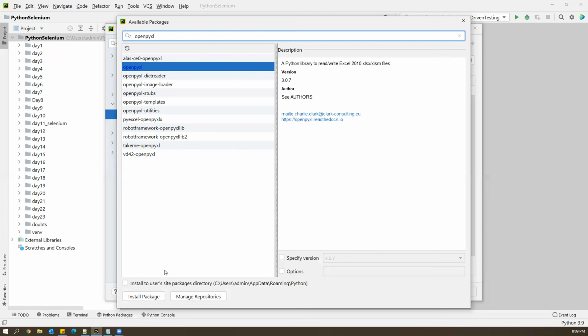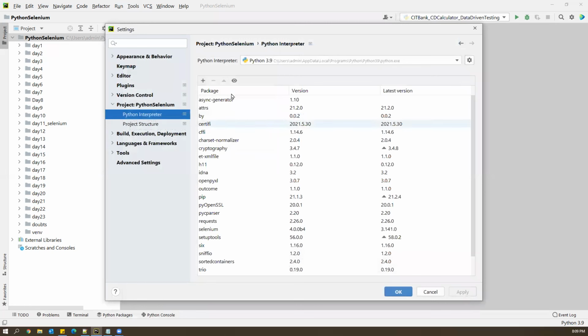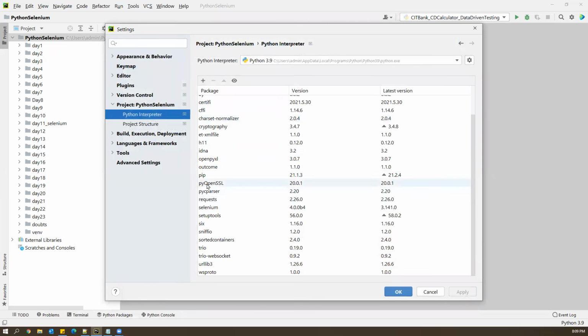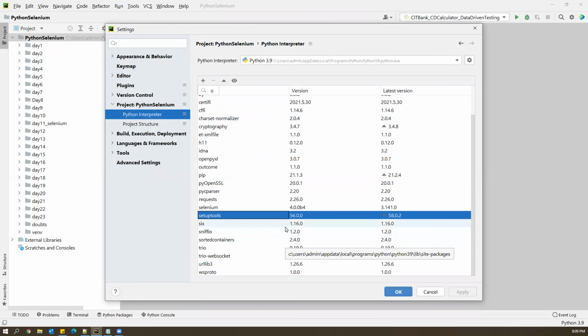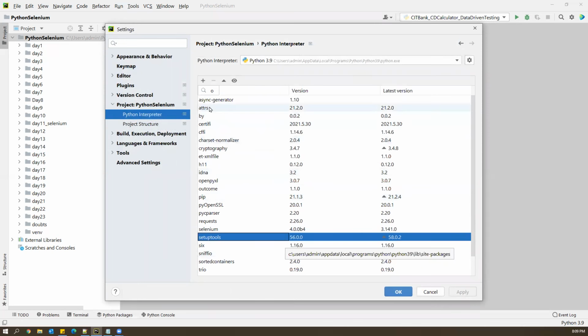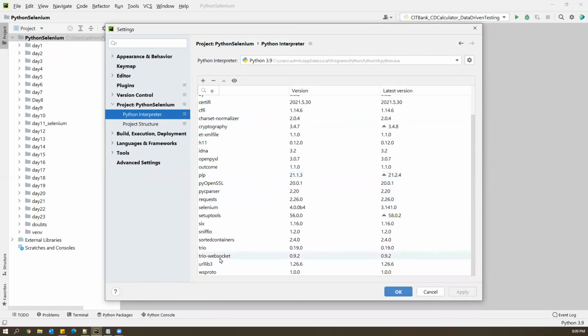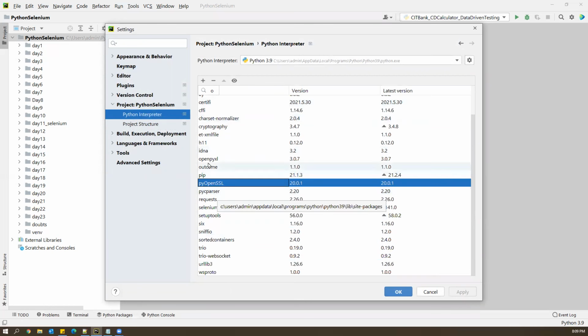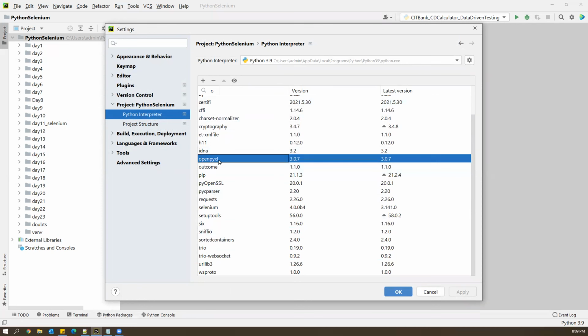Okay, and once the installation is done in this window, then in this list you can see that one, and not this one. So I can just say OpenPyXL. Yeah, here it is. So OpenPyXL, you can see here. Okay, this is the latest version which will install by default. So once you have installed OpenPyXL, now we are ready to work with the Excel sheet.